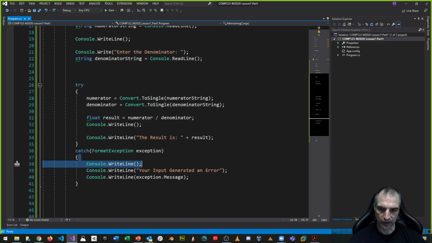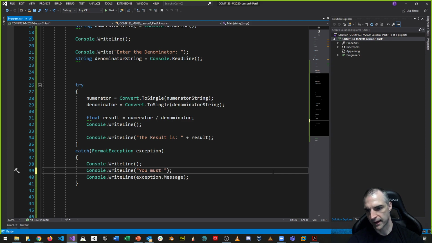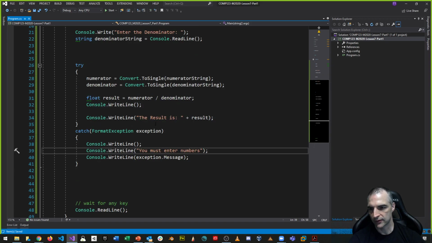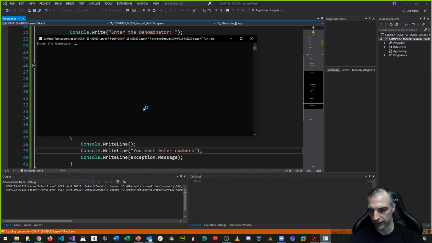So instead of your input generated error, you can say you must enter numeric or numbers. You must enter numbers, as opposed to some kind of text, alphanumeric. It doesn't stop you from entering that. There's no way of stopping you right now. So that's one. But what about if I wanted to enter long numbers like we did before? Will it be caught the way this is right now or not?